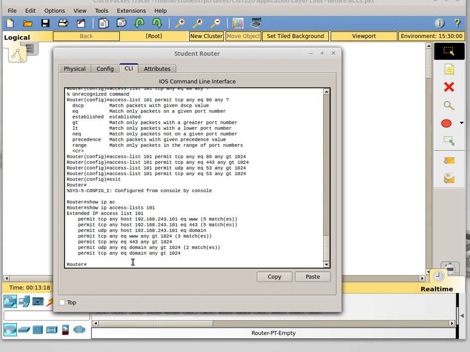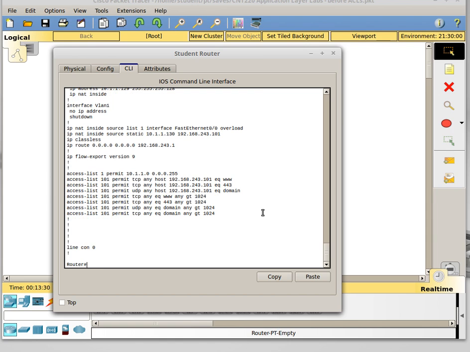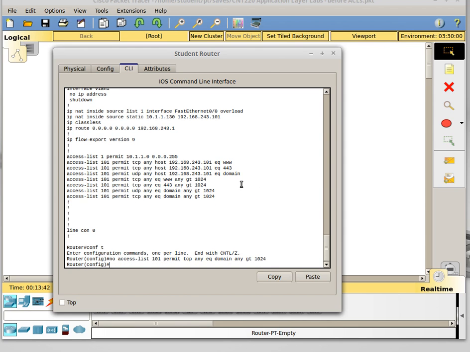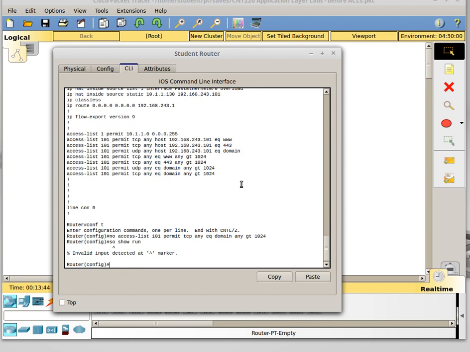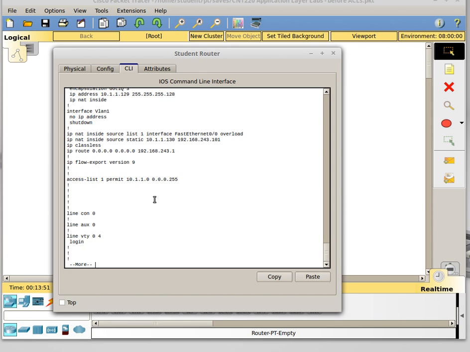So if you look at your list, you're like, oh, hey, that's messed up. I put this stupid TCP rule in there. I want to get rid of that. So you're like, okay, conf t, and then you go no, and you grab this line, thinking you're going to get rid of that line, and you hit enter, and then you look at your running config again. Not so. You'll notice that the access list is completely gone.